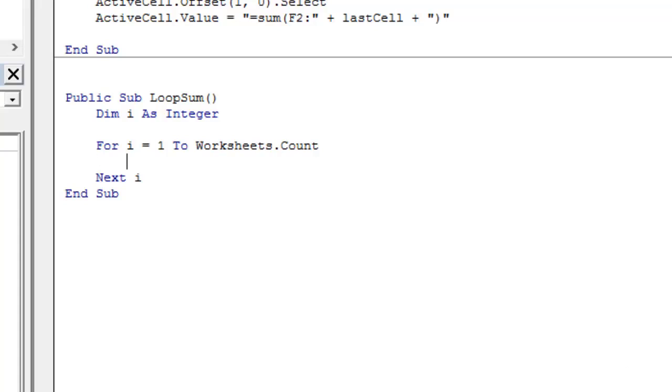Now, simple loop there. All I'm going to put inside of the loop, the operations that I want it to perform as it loops, is 2 little things. First, I want to select the appropriate worksheet. So I'm going to have it select the I worksheet. Every time it loops, remember I will be equal to 1. So first time it loops, we're going to select the first worksheet. The second time it loops, we'll select number 2 because I is equal to number 2, and so on. So I'm going to select the appropriate worksheet first.